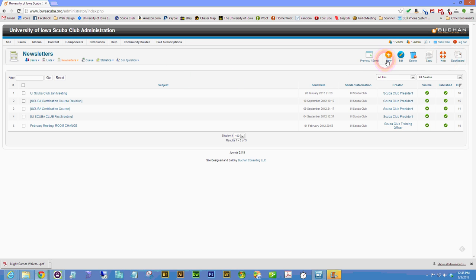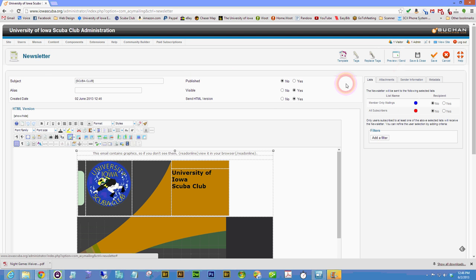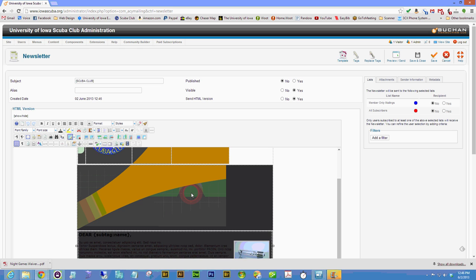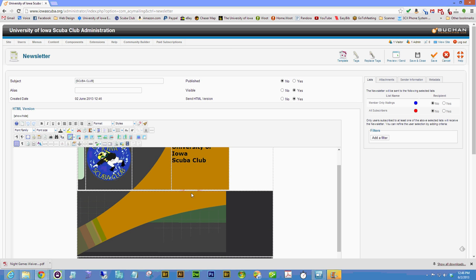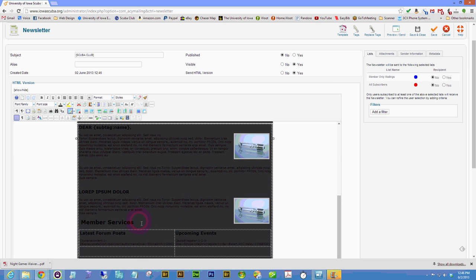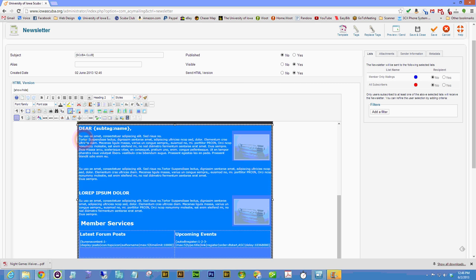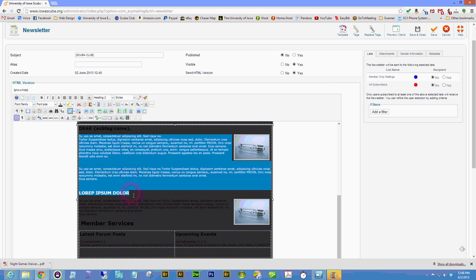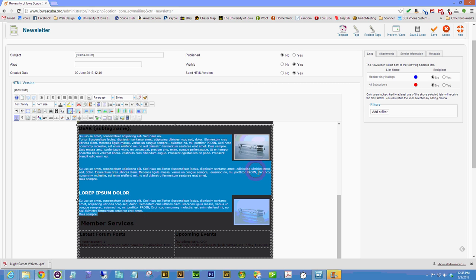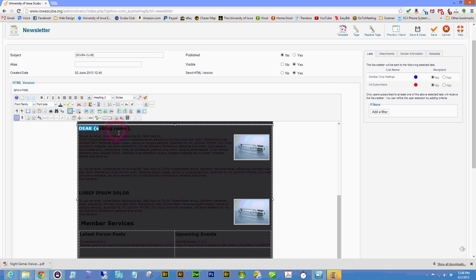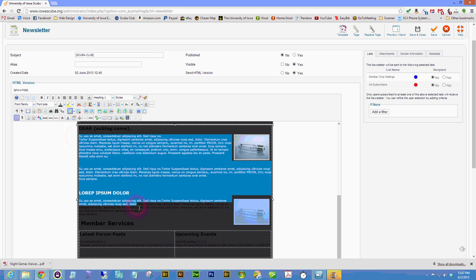To send a new newsletter, we would click New in the top right-hand corner. And although it doesn't appear formatted correctly, this will in fact format itself correctly. The only part that you actually have to concern yourself with is the center portion of this email, the Latin font. You can delete these images and this text, but make sure that you leave Dear, subtag name, and everything below member services alone. This is the space that you can use to fill in your actual email text.